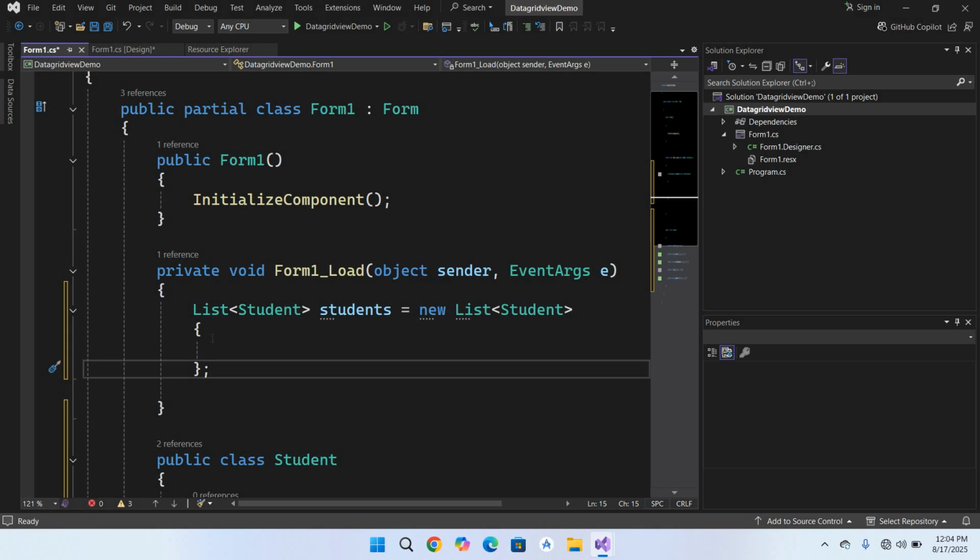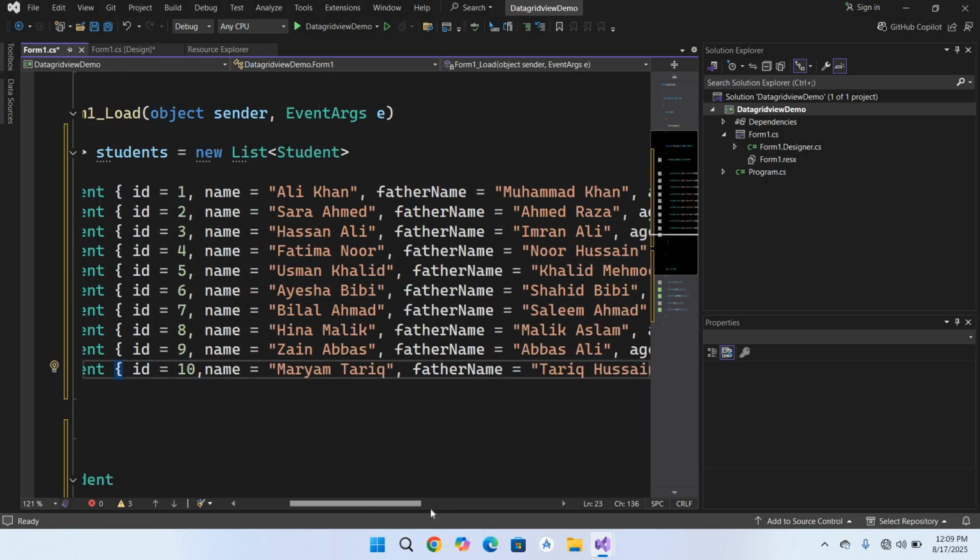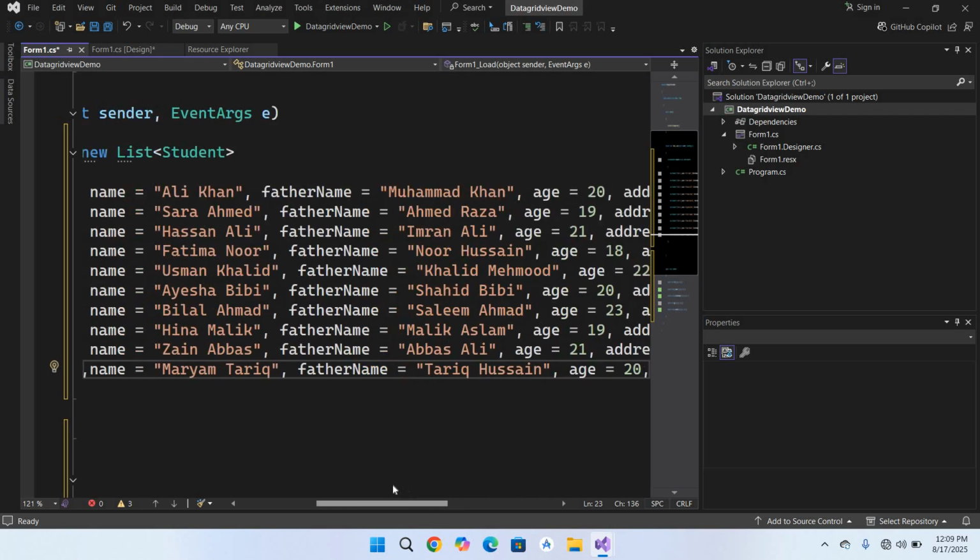So now we will add some student data here. So I have already copied that data. I will paste it right here. So I will control V it right here to paste it. So now we have all this data, 10 records, ID, name, father name, age and address.